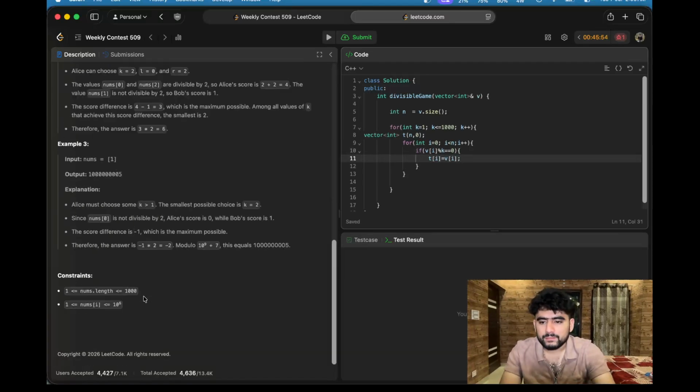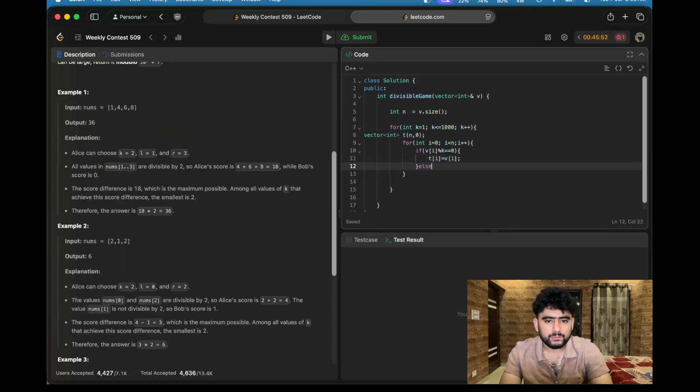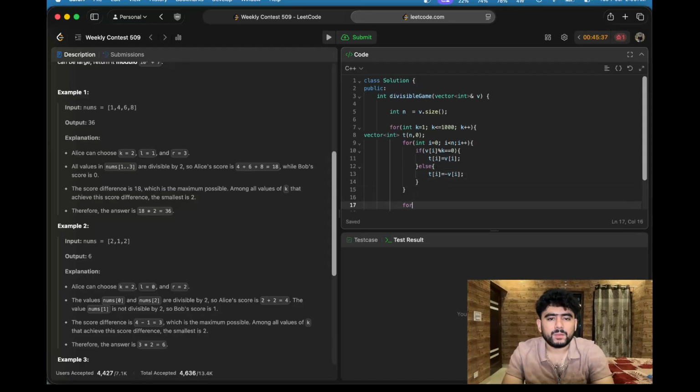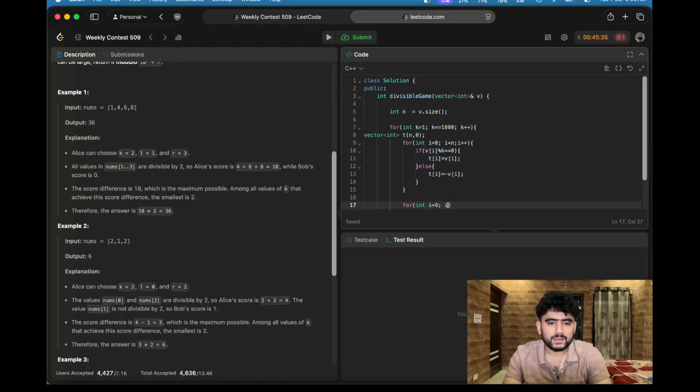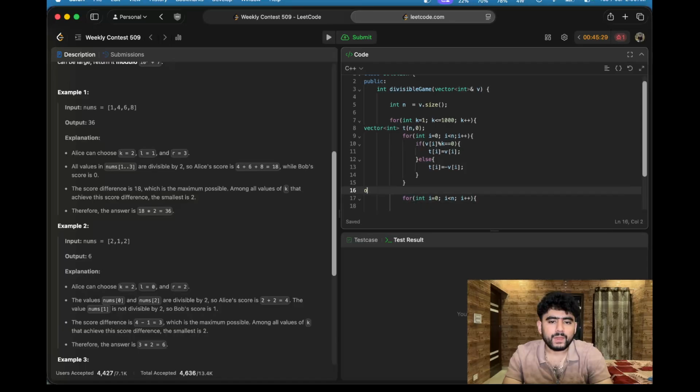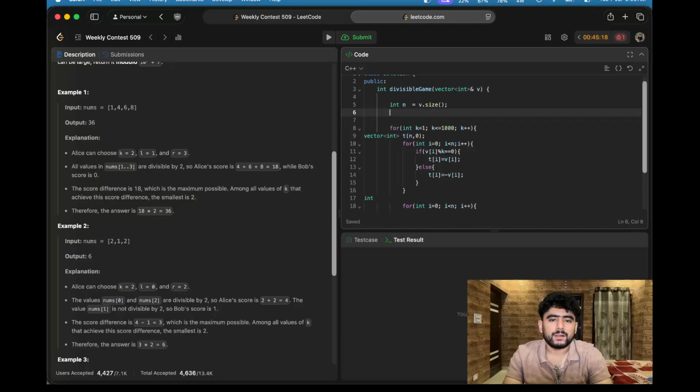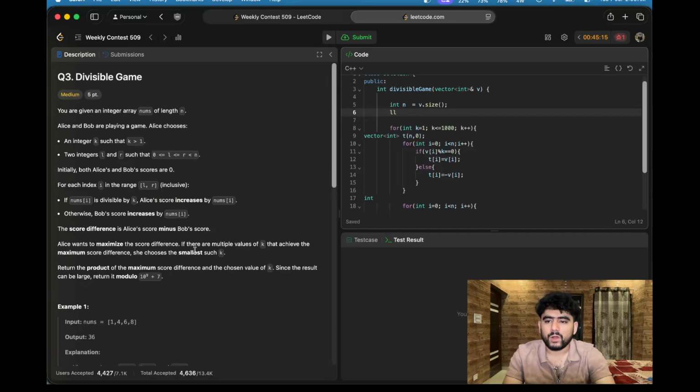Can value be negative? No, value can't be negative. So else t of i is going to be minus v of i. I think it's done. And after that we can simply pre-compute the maximum subarray sum, for i equal to 0, i less than n, i plus plus, int max sum, and we have to return it modulo.